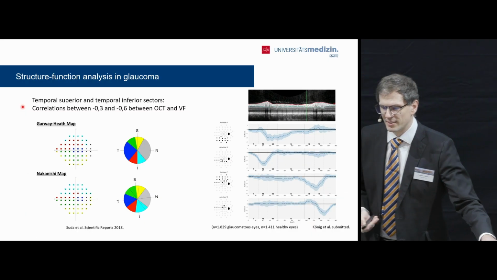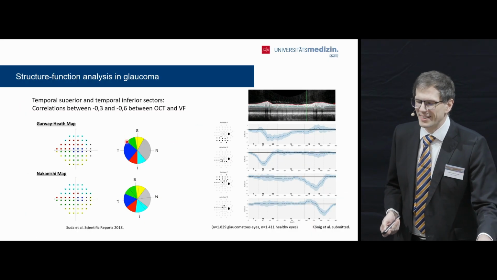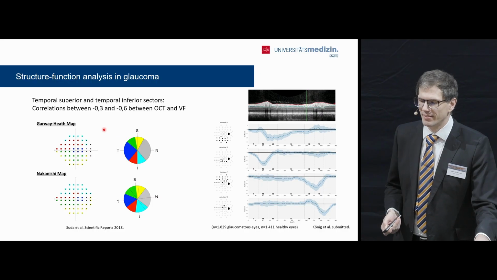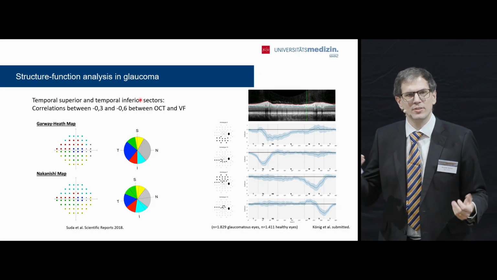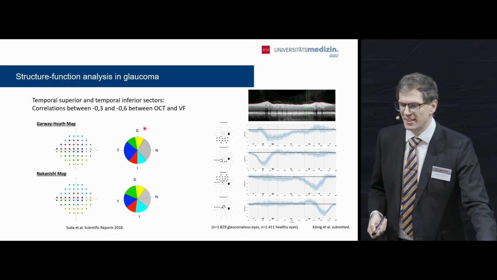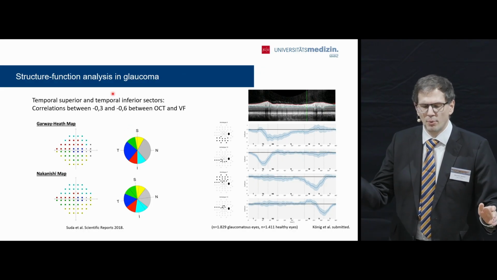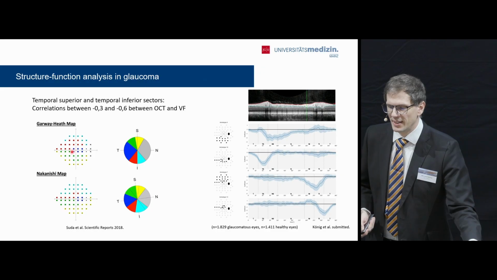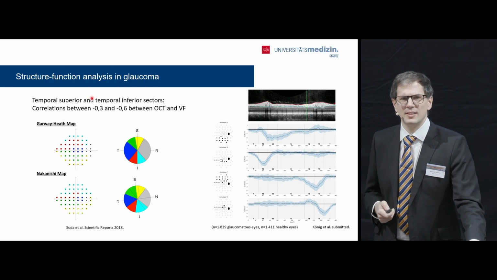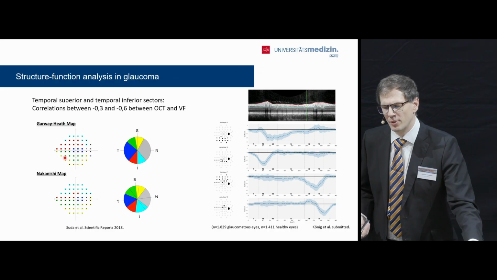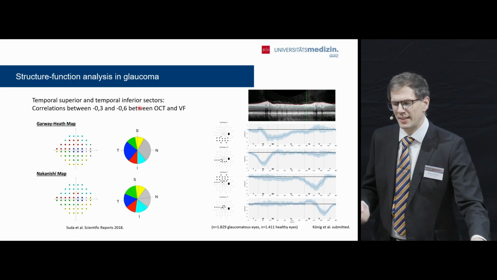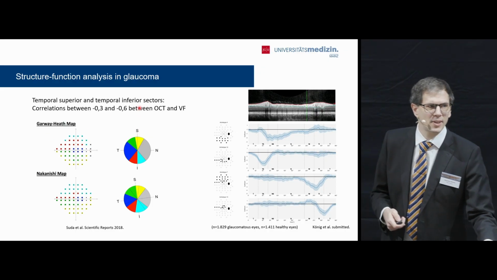And the reason why that is, is because we have some function-structure correlation that is indicated, as shown here by Garway-Heath, that if you have it more temporally shifted, it can better represent the central visual field defects, while the more peripheral visual field defects are slightly more towards the nasal part.